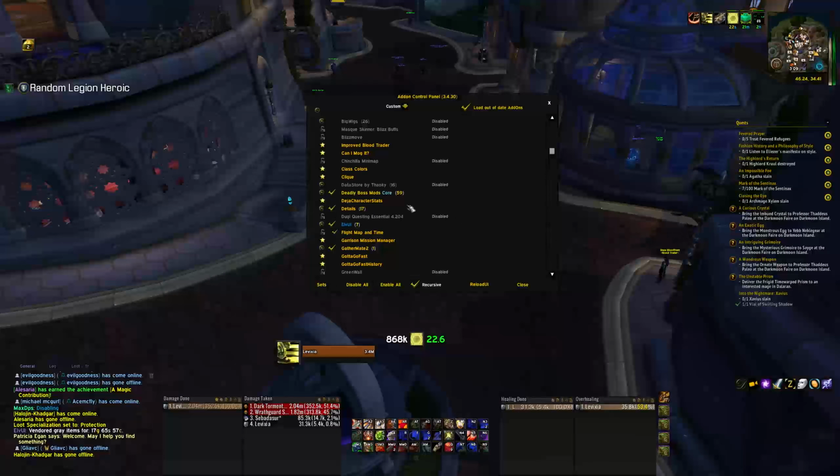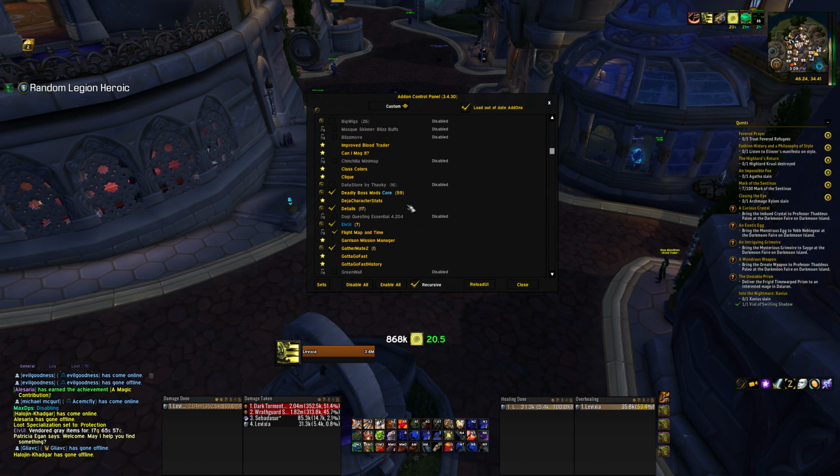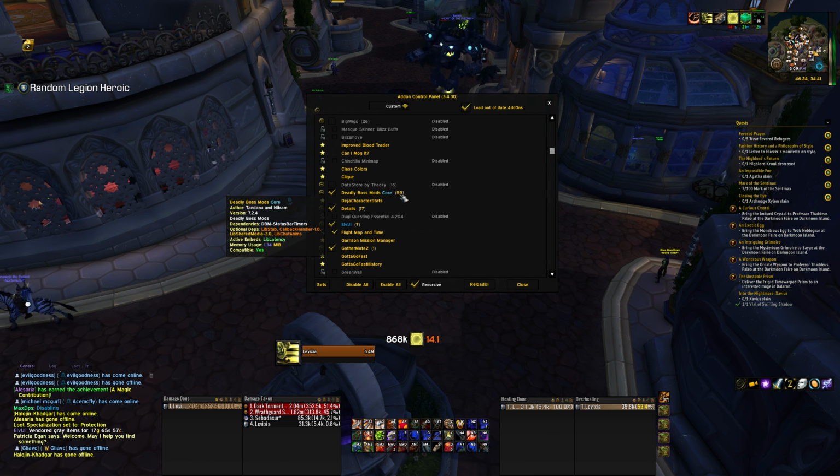These two add-ons we're going over go hand in hand with each other, and that is Deadly Boss Mods and BigWigs. The reason I have both of these installed is not just due to the fact that they're both really useful. They both work in their own ways. BigWigs updates a lot faster, but Deadly Boss Mods has a lot more to it than you think.